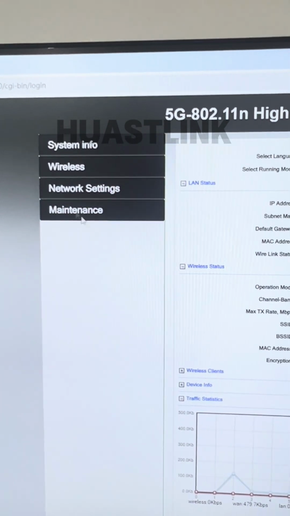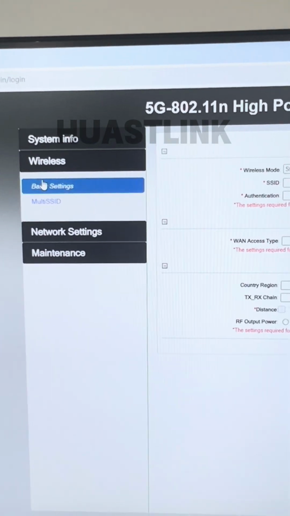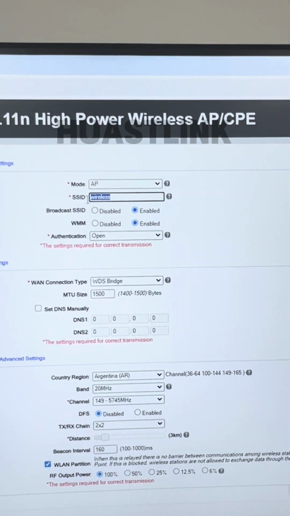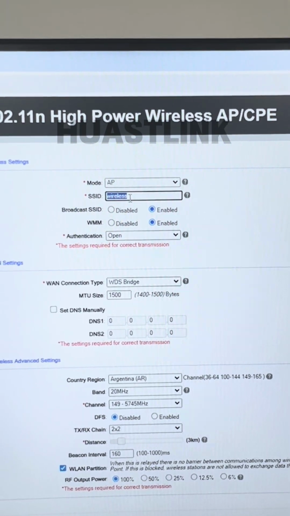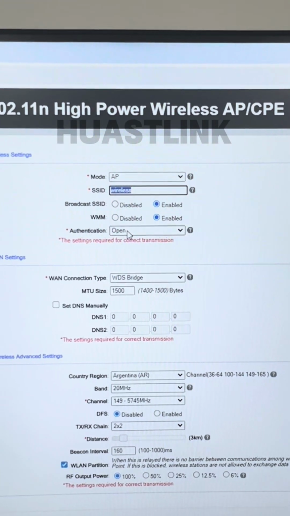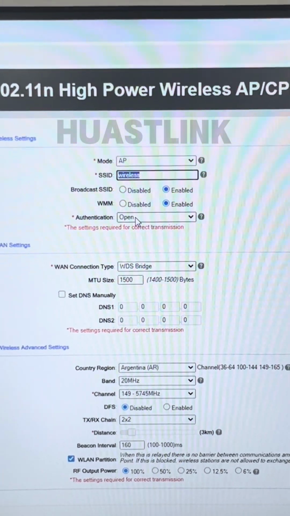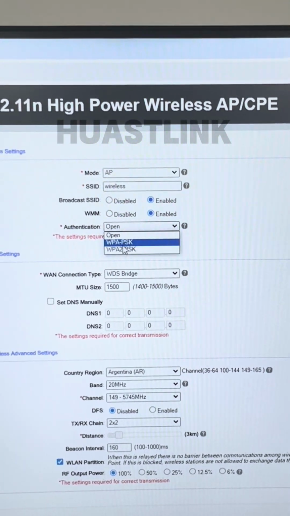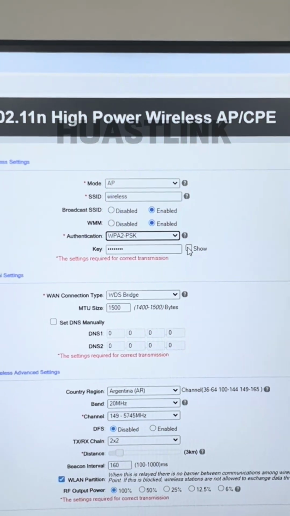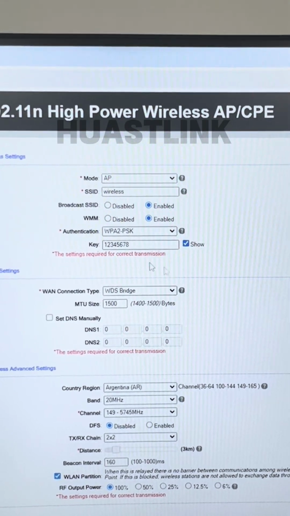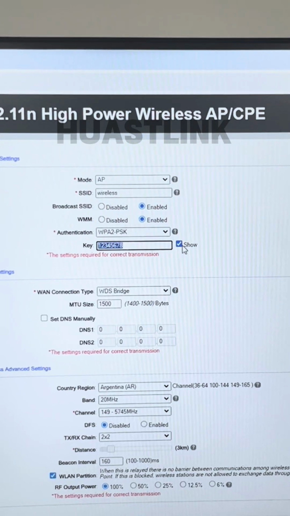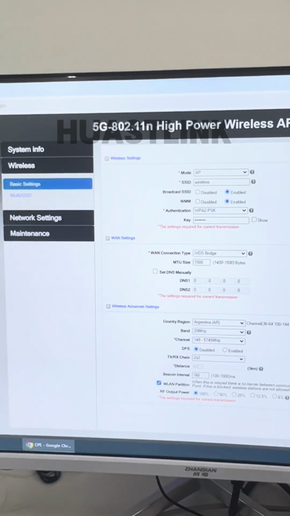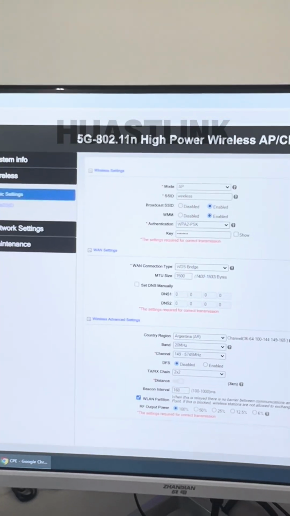Okay, now we can cross into wireless to start it. Please check it. Now it is AP, and the SSID name is wireless. That means the Wi-Fi name. You can set it. And for this part, now the authentication shows open. That means there is no Wi-Fi password. We can change it. Here has one default keyword. You can change it. Then you can use the device as a normal Wi-Fi router.